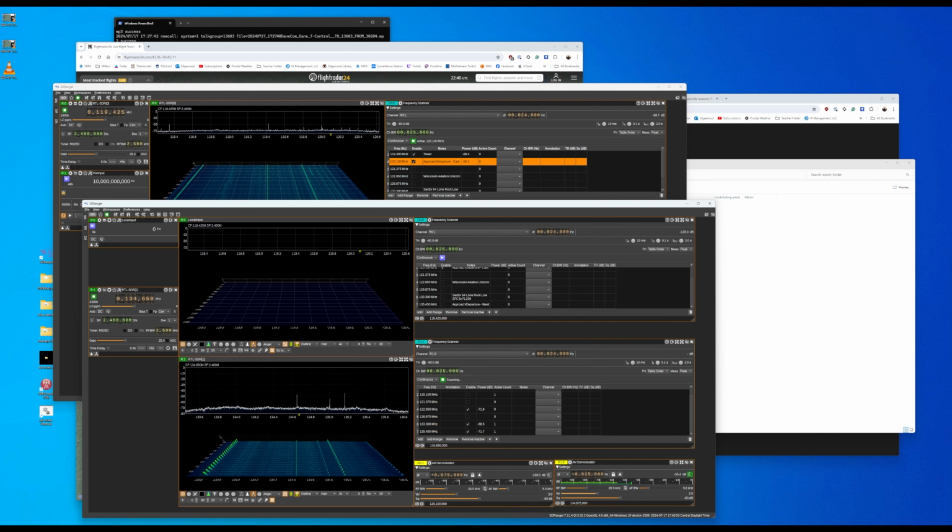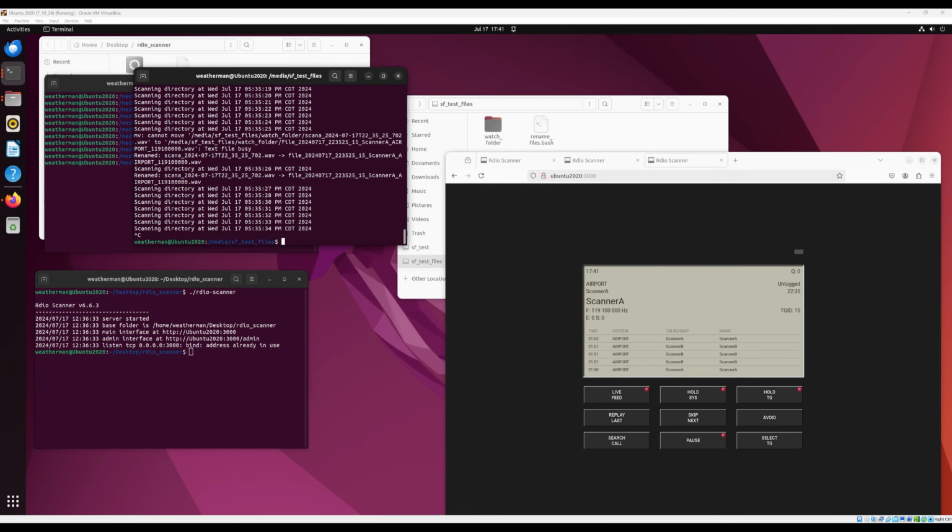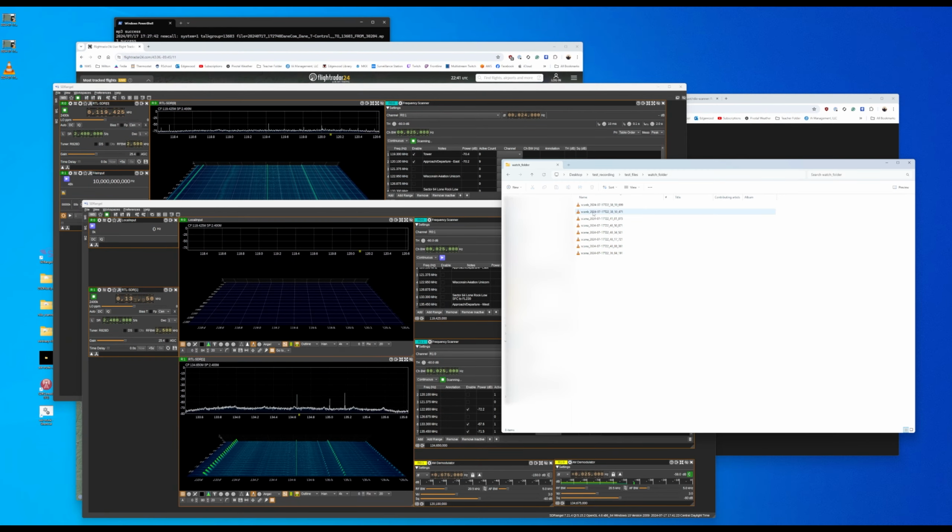So I'm actually going to switch over to my second monitor here, which is running an instance of Ubuntu. And here we're going to go to my virtual machine of OBS, where you can see I do have the scanner app open here, not running at the moment. And then I have a script that is running through the watch folder that I have here. So here we have some files, so we'll be able to listen to these files in just a second.